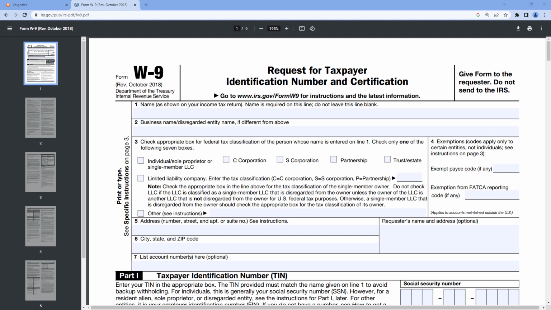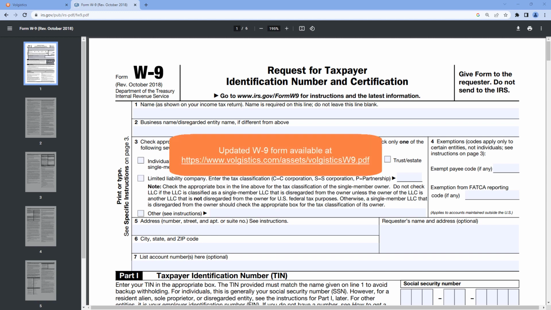Many organizations are required to have an up-to-date W-9 form from companies that they do business with. For your convenience, we have an updated W-9 form available on our website. We update this every January. You can access it anytime from this address.